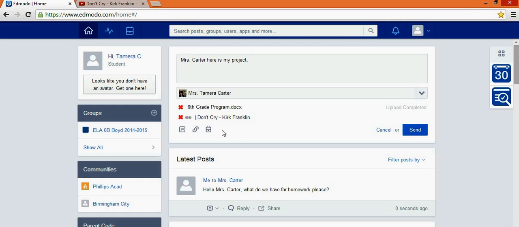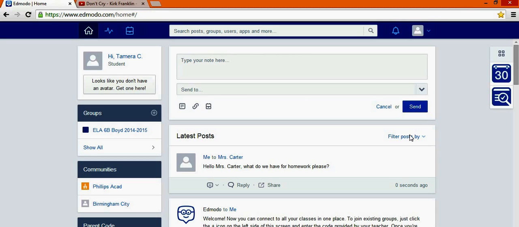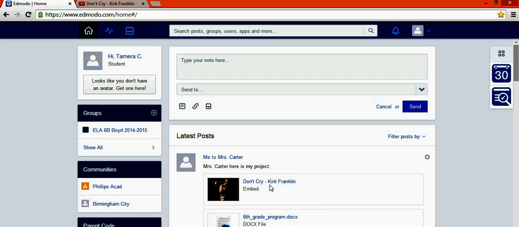Say I wanted to attach something out of my backpack. Well, since we haven't gotten the backpack yet, I'll show you that later, but right now I've attached a Word document and I've attached a link to a video. Then I'm going to click on send, and there we go. Now the video is embedded, which means it's inside my note, and the document is here as well for her to view. So that is how you send notes. Next thing we're going to go through is the progress button.